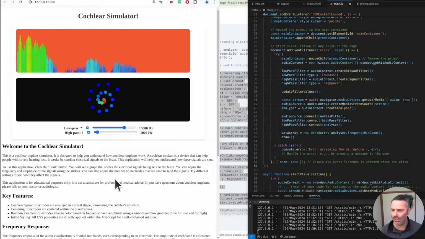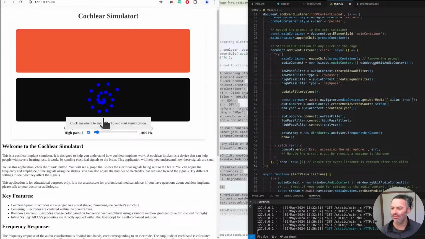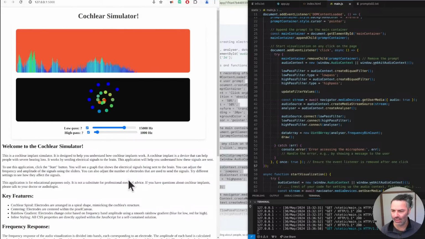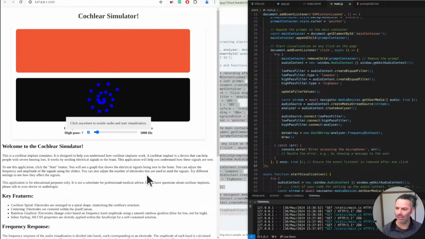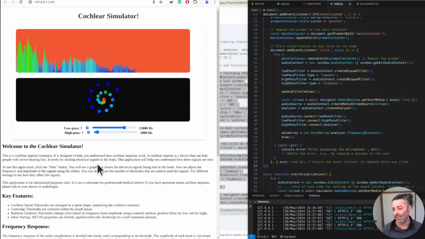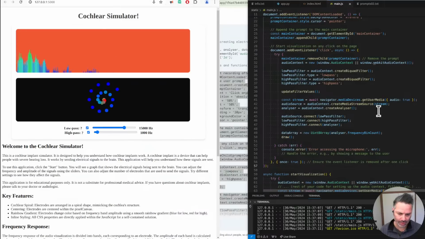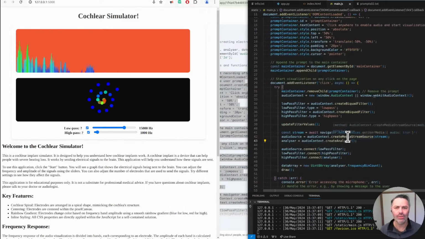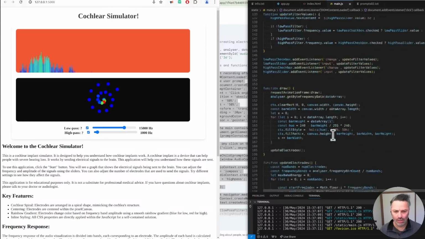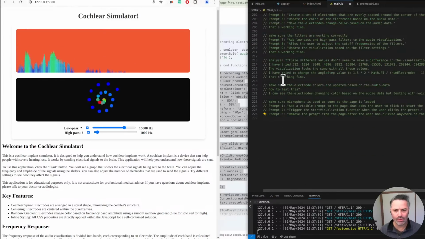I want to make sure. Yep, that's perfect. It's working. Before we had to press on this banner, the click anywhere to enable audio. Now we can just click anywhere on the screen, which is much better. Yeah, and the browser is preventing the microphone from being used when the page loads, unless you interact with the page. So that's working fine. So that prompt, it's working fine.